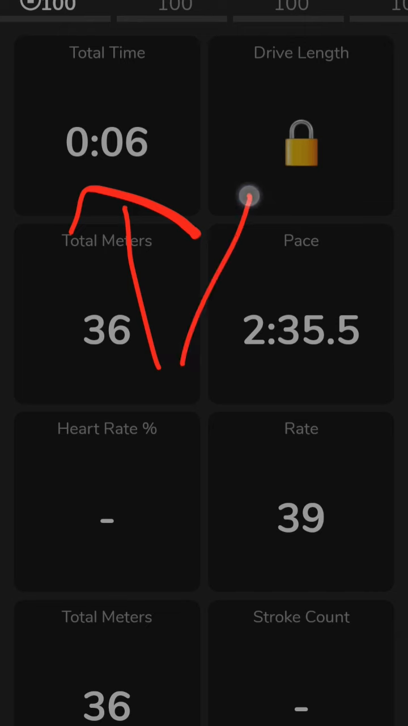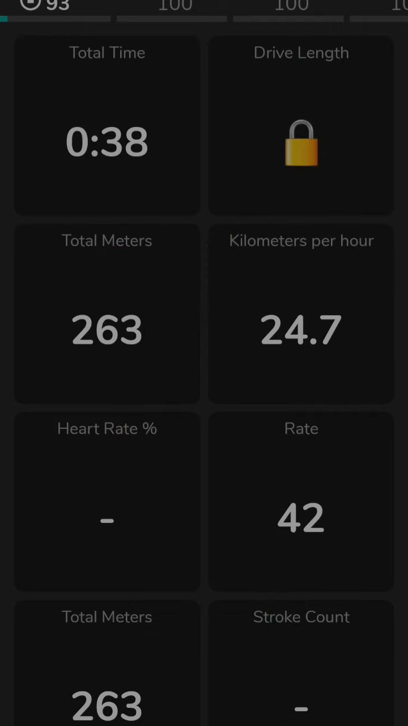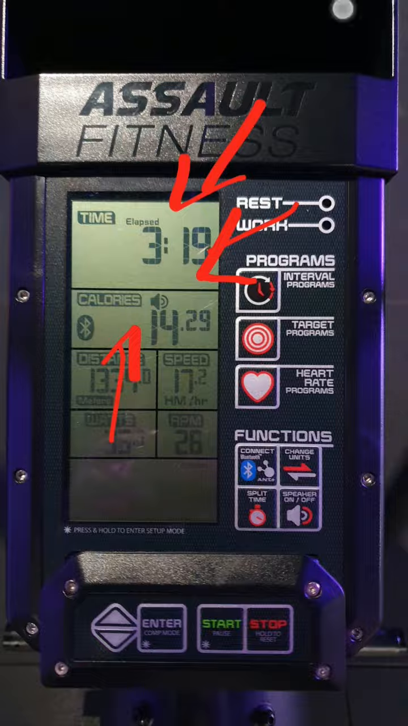We have total time, drive length, total meters, pace, heart rate, and stroke count. You might wonder why this? Because I first of all had set it up as a rowing machine. I wanted to have this dashboard but recorded on my phone, so I set this dashboard as close as possible.